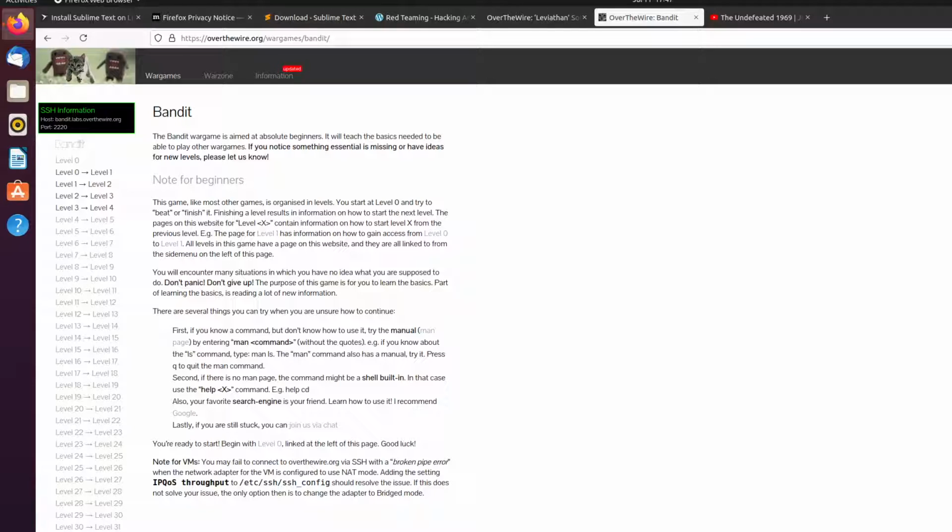For those of you who are unfamiliar with Bandit, it's a war game developed by the Over the Wire organization, mainly targeted at people who are beginners with Linux. So if you're just starting out learning Linux, this is great. Or if you're starting to get into the cybersecurity realm, you want to get into exploiting vulnerabilities, right? Bandit is a great place to start off.